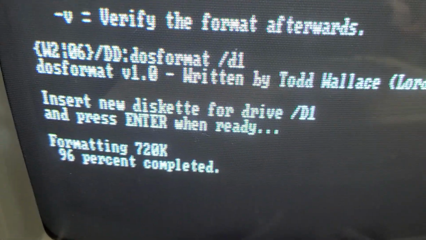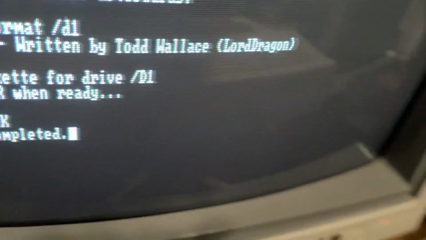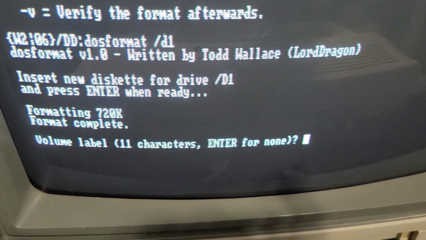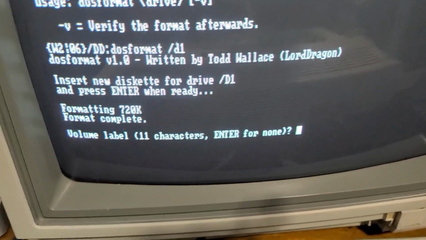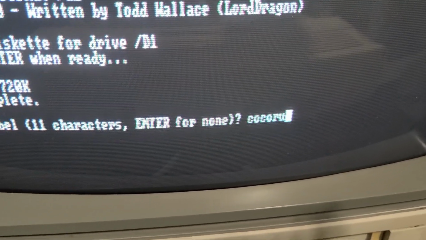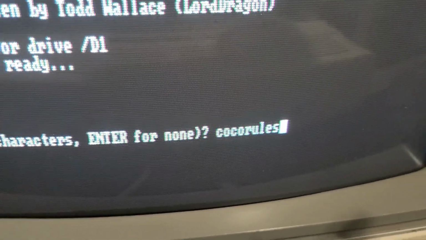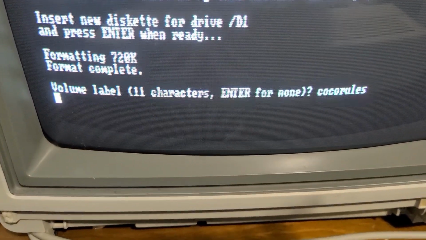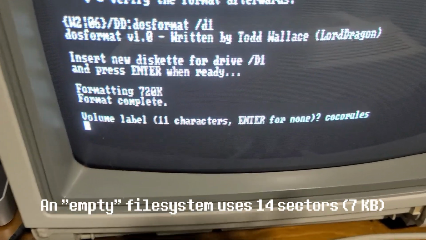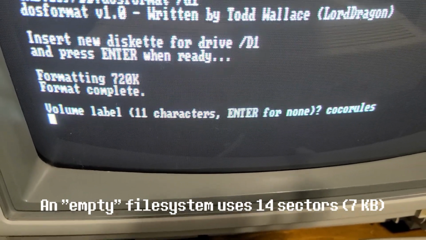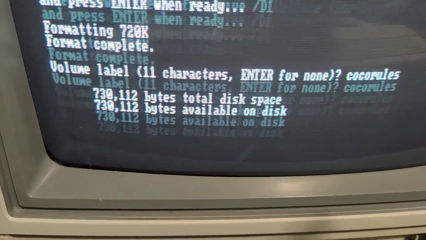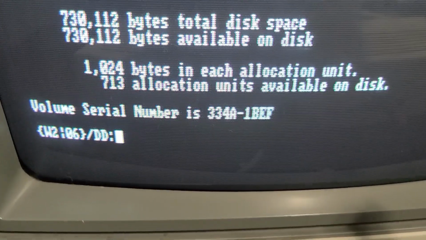All right, and we are done. So it asks you for the volume label, again, just like DOS. We shall call this Coco Rules. So now it's going to create the file system, which takes a second. It's writing the boot sector and all that good stuff. And there you go.